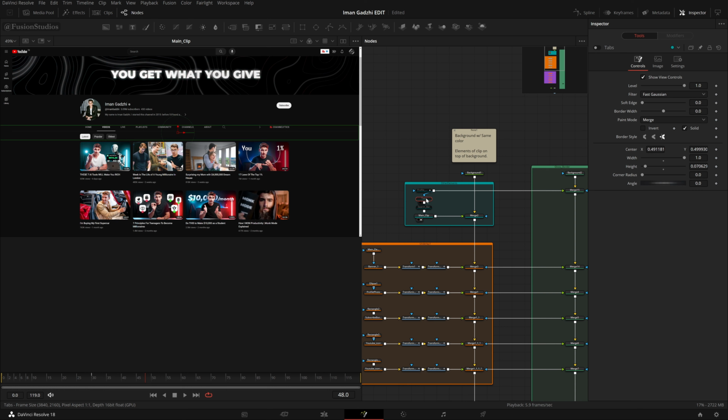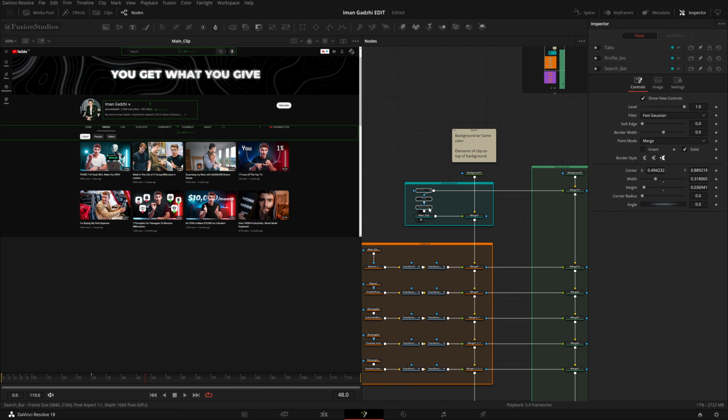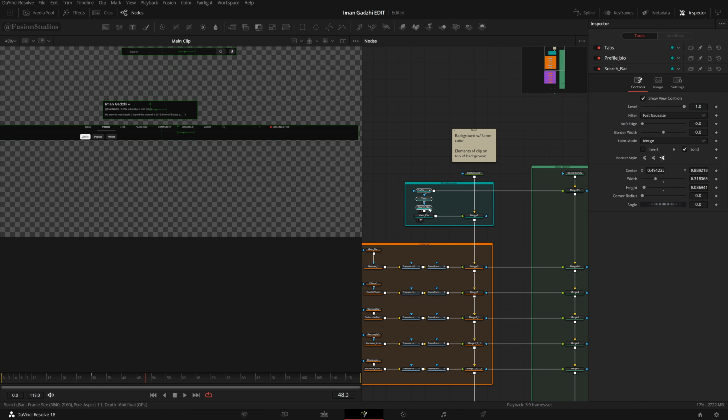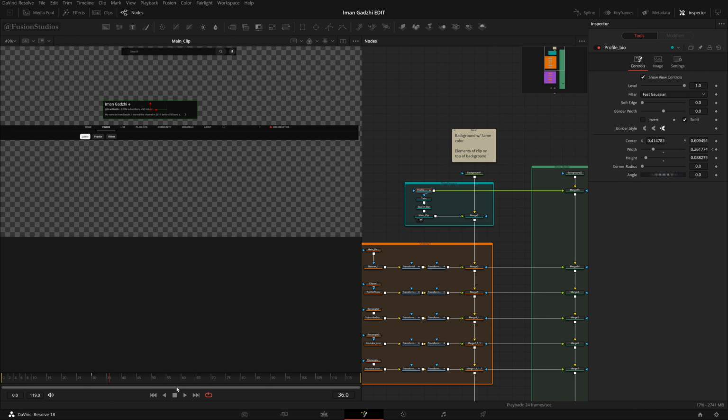Then the second one, we have this tab over here, this playlist, videos, live, community, channels, and latest, popular, whatever it is. Then we have the search bar. And if I enable all these 3 masks, then you can see we have these 3 masks, and these are animated. Like one of them is animated, which is this profile bio one.